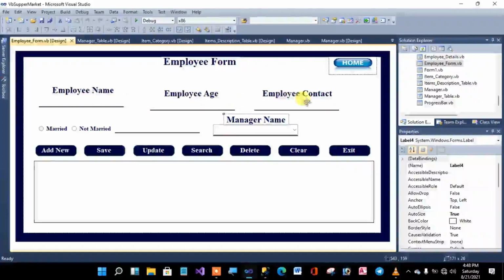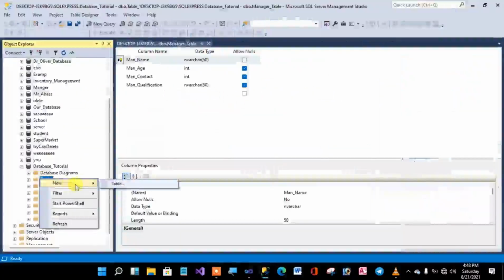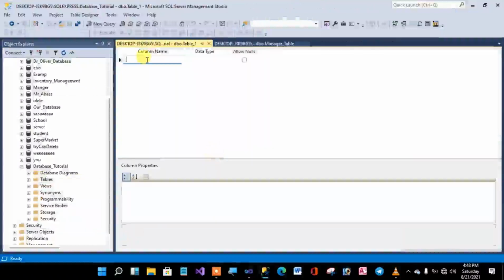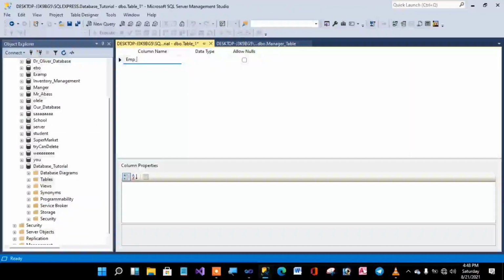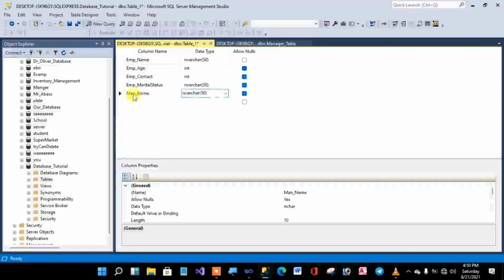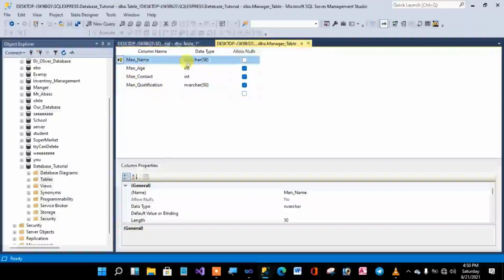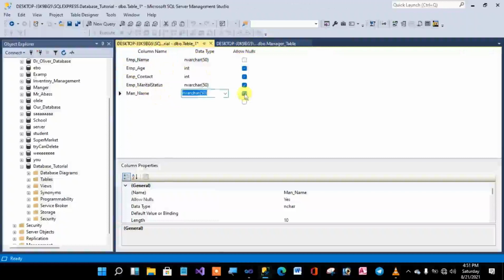So let's right click on the tables again, new, then table, and we are going to enter employee name, emp_name, then varchar 50, then emp_age. So in here we have manager name to be our foreign key, and if you take a good look at our manager name, it can't be null, so you have to take a good notice of that. So I'll just tick here because it can't be null.